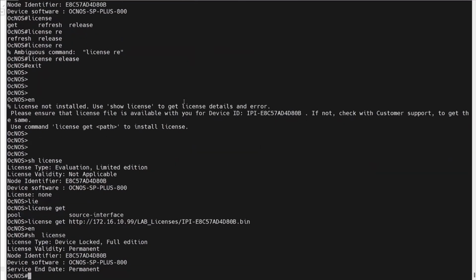And after that, I say show license. And as you can see, that's it. The installation of the license is just in a second, and the current license is installed in that. The most important part here, it says that service end date is permanent. But the previous license, as a matter of fact, had only 57 days in my case, but in your case, it should be 60 days available.